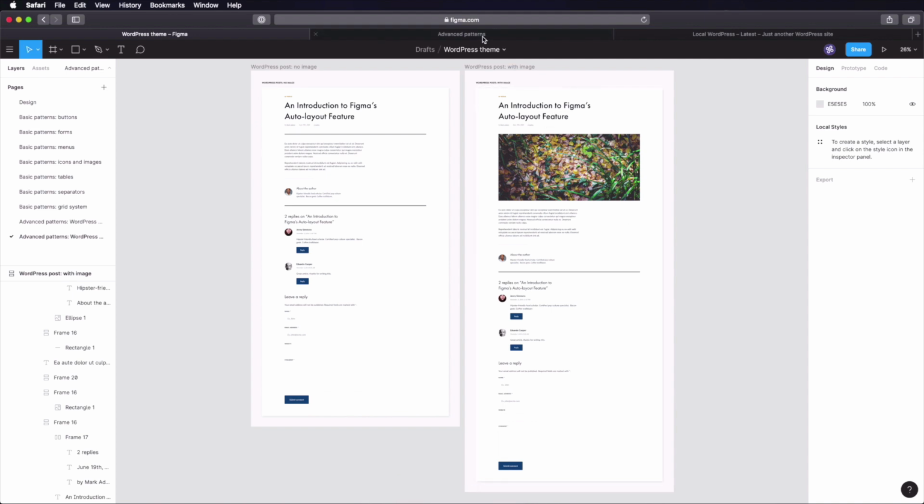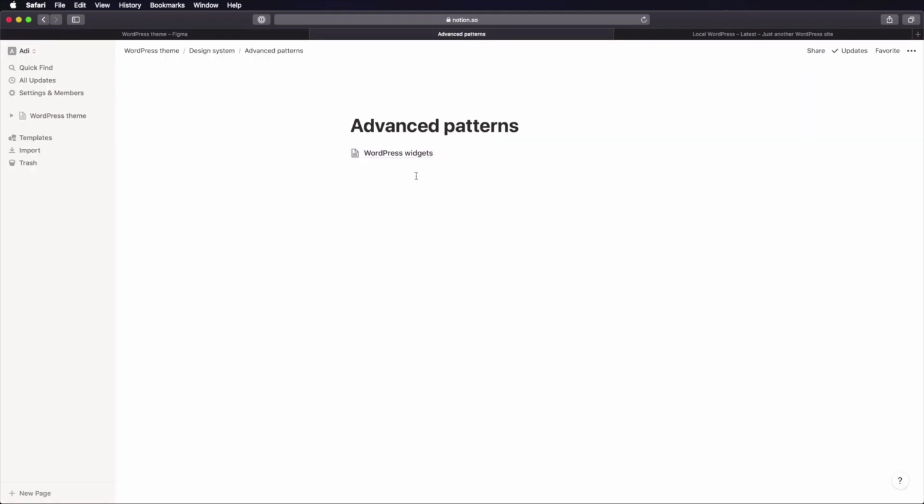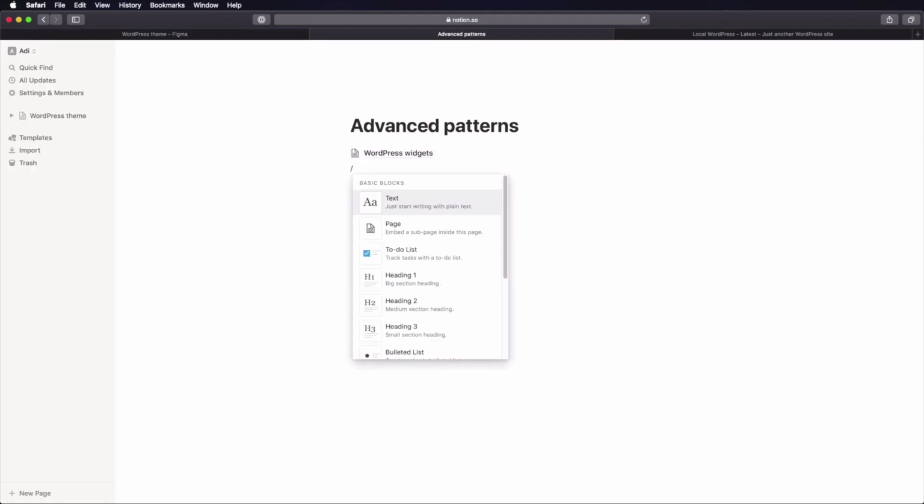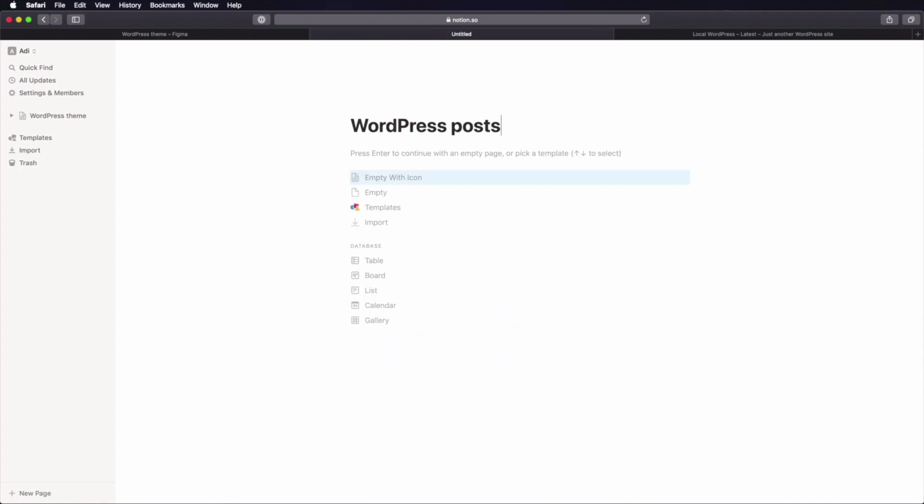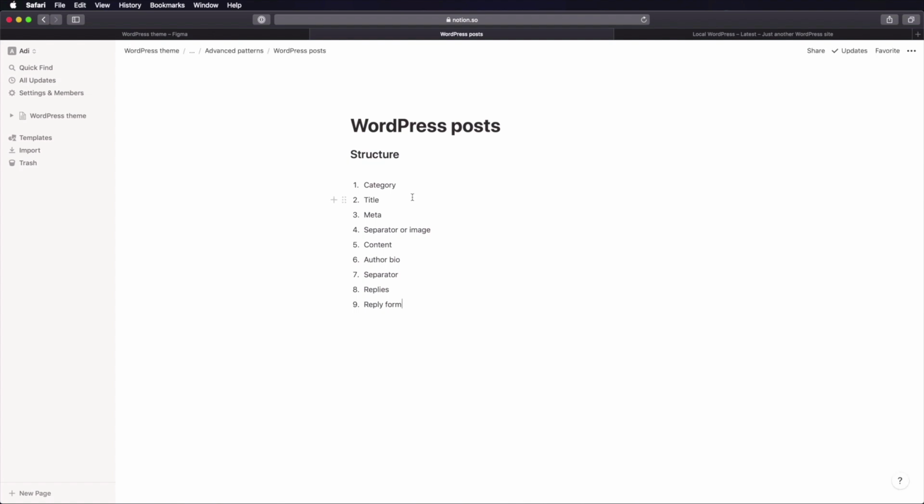Now, what you can do is go into Notion, Advanced Patterns. You can say a new page, WordPress Posts. So in here, you can document things like structure. And you go like this: category, title, meta, separator or image, content, author bio, separator, replies, and reply form. All right, so that's the structure.